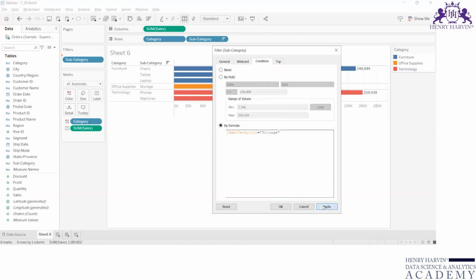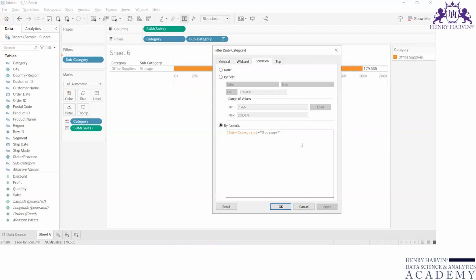And I click on apply. I'll see only storage. It's the same. Here you're writing it manually, here you have all the options. So if I can do it easily over here, I don't know why anybody would use a formula. You would use a formula only if you apply some logic, otherwise you can use this option.